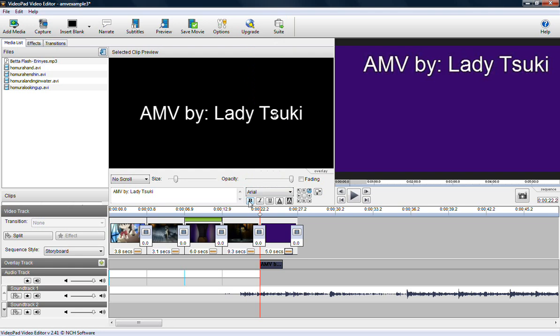Then we have the bold, italic, and underline part. Here are two buttons that will let you adjust the colors of your text. This button here lets you adjust the base color, and this button lets you adjust the outline color. Lastly, we have this text box here, which will let you edit the text you typed in, add more text, etc.